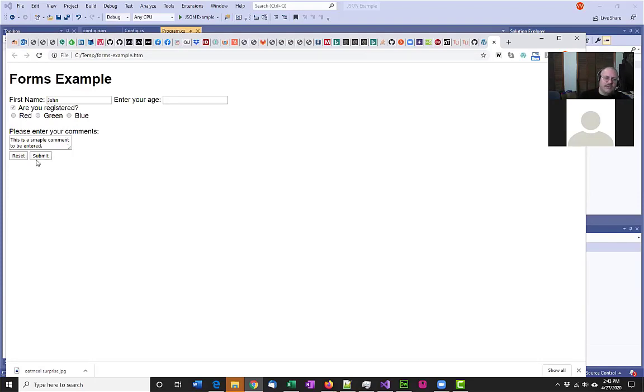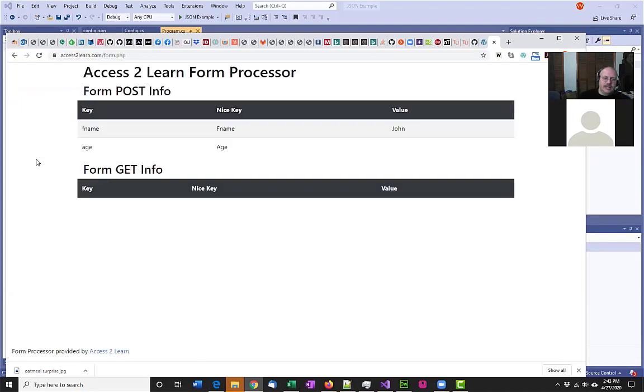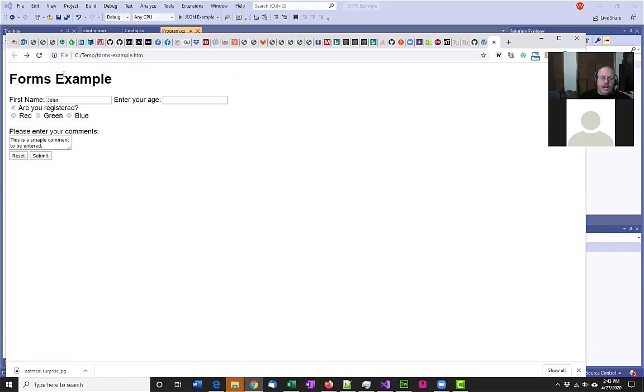Submit sends it out. If I click submit, it goes in and does my form processor. My text area did not have a name, and so it did not show correctly. This information is all sent via post. Age had a name, it just didn't have a value, so it sent the name as a key, but no value to it. So this is a little form processor I built that you all can practice sending data to.